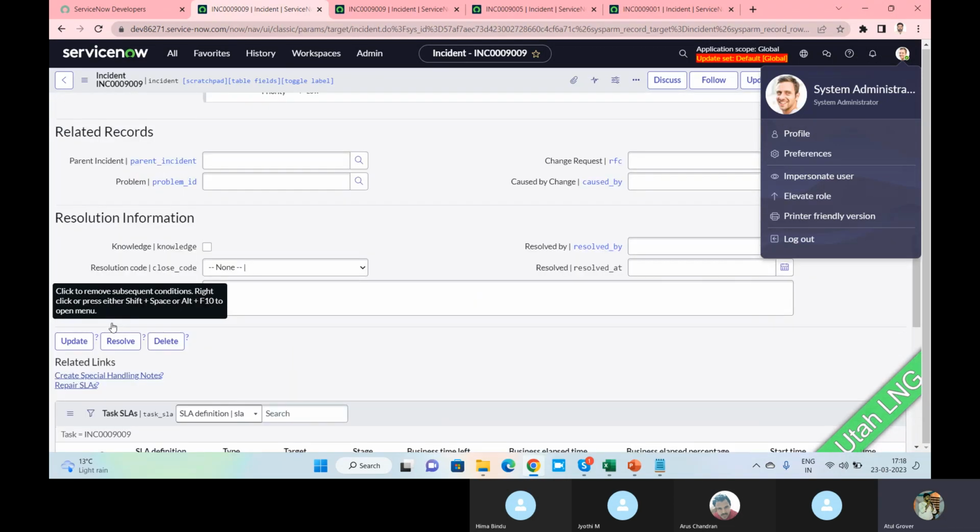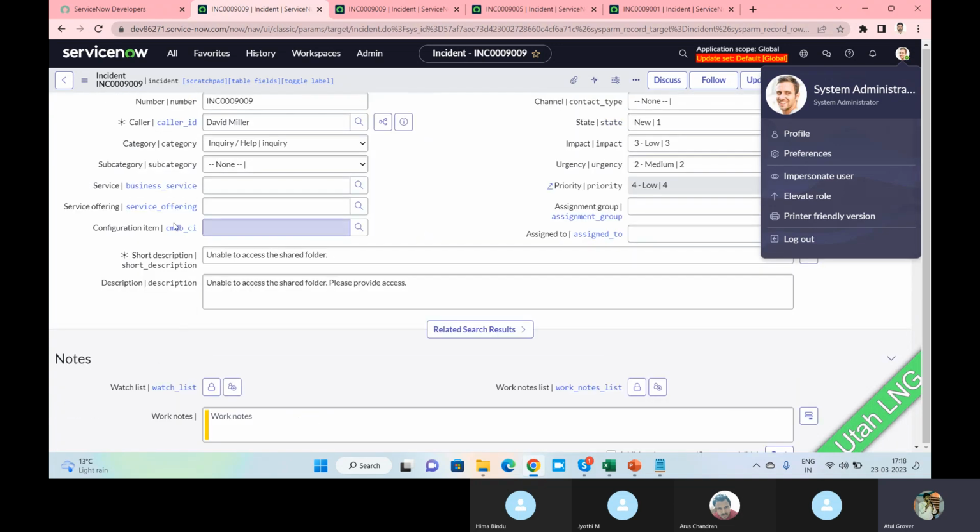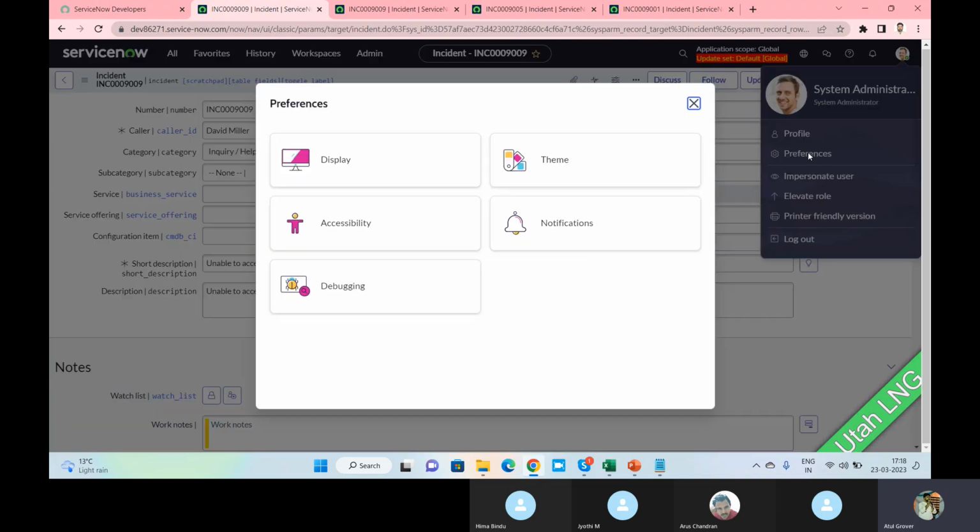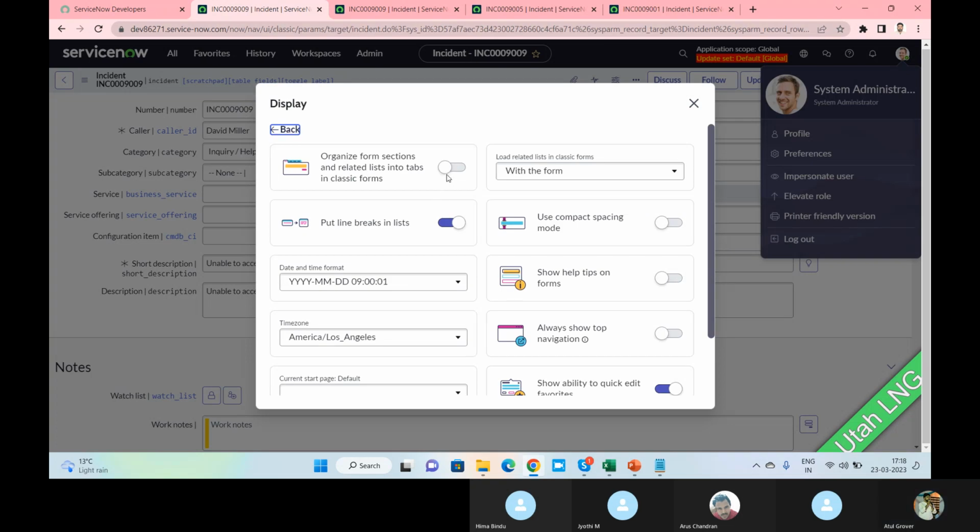I like to scroll. I don't want to go into the tabs part. So I changed my settings. It's my setting. It is not going to impact you. This one: put line breaks in the list.